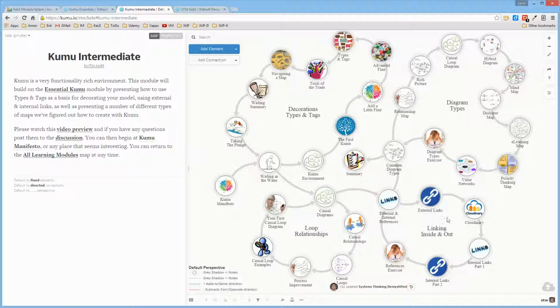From there, it goes on to talk about internal and external links, how you can link from inside of a map to documents outside of the Kumu environment. Though the real powerful aspect of Kumu is the many ways that it allows you to do links internally to accomplish things, to go from element to element and from map to map and from element to map and change things. So there are a few elements that talk about that.